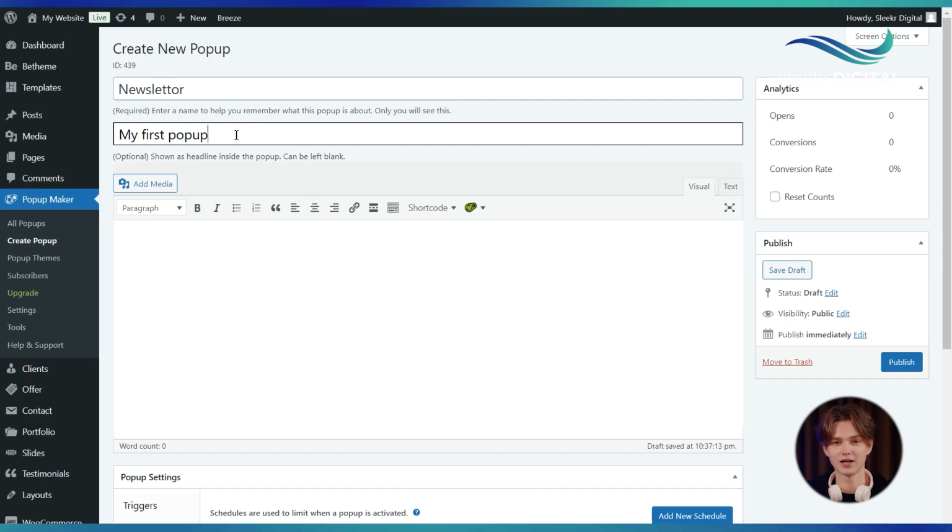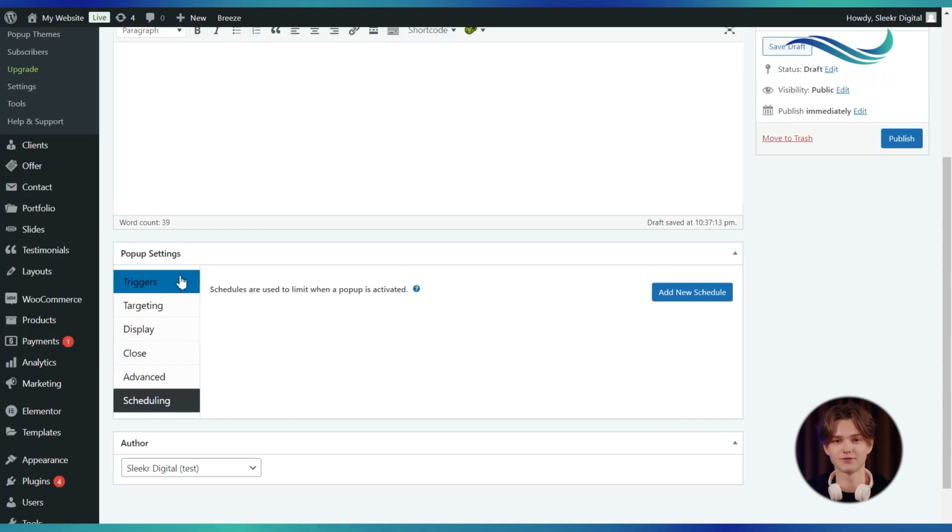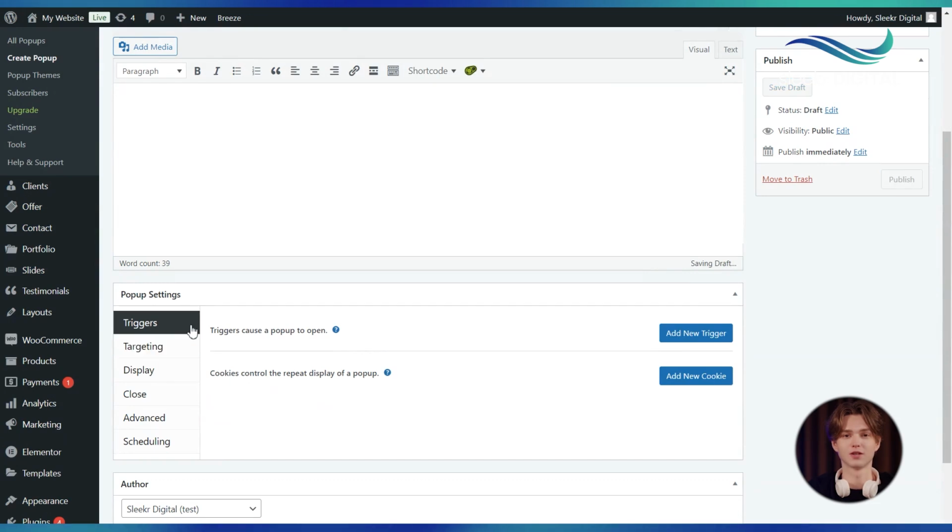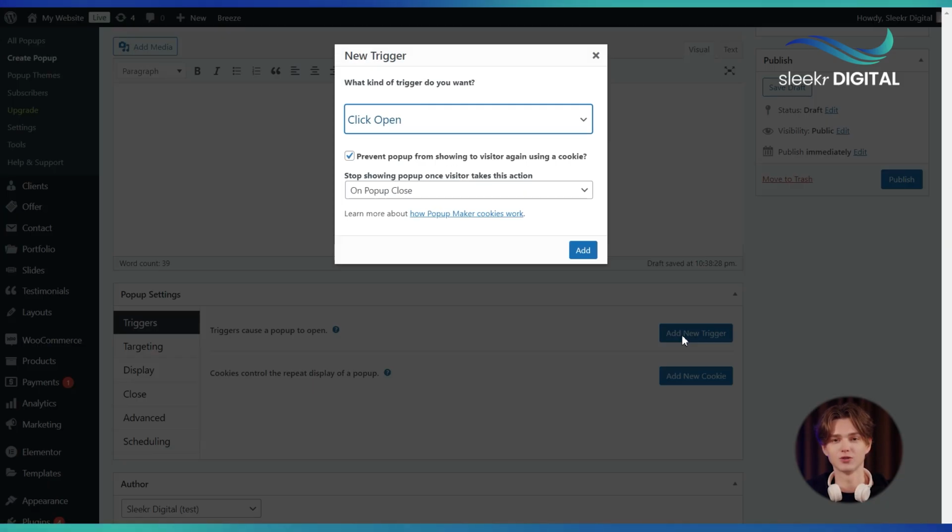Now, here we can add the content for the pop-up. Next, you can also add text, images, a button, or a form. While scrolling down, we have the pop-up settings. In the first tab, we have the triggers. We can add a trigger by clicking on this Add New Trigger.